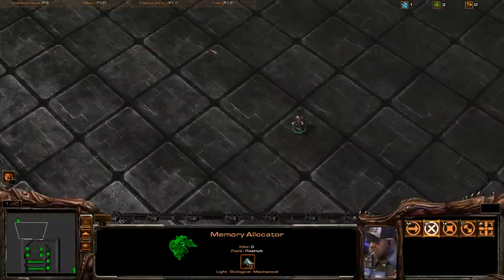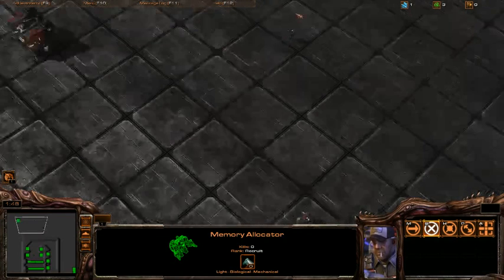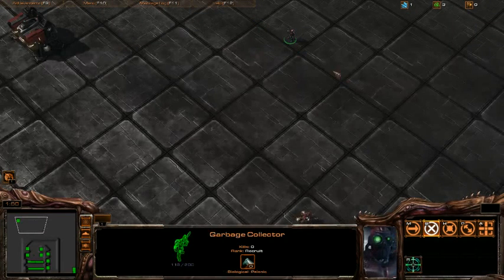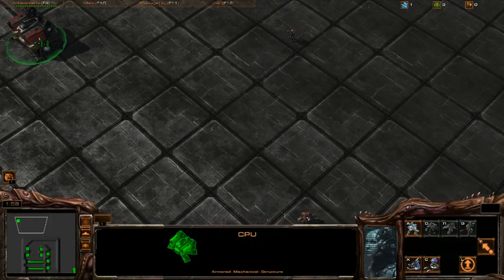Alright, this is our memory allocator, and this is the guy that builds the bunker, which simulates the allocation of memory for the data in our list. This is the garbage collector, and this is what destroys the bunkers, simulating the freeing up of memory. And this is the CPU, which determines the values for the data that's going to be put into the list.